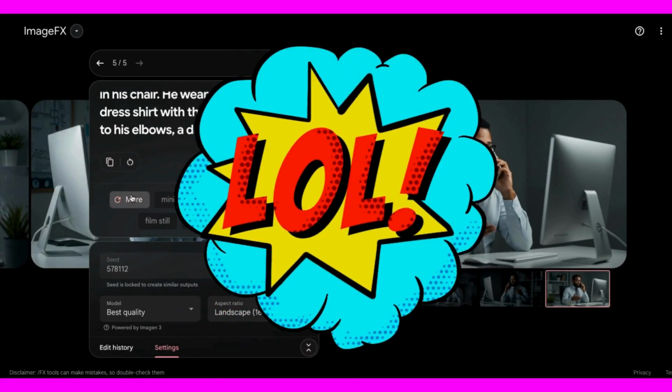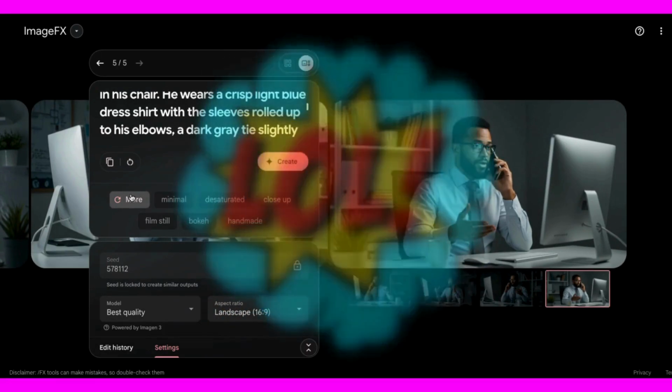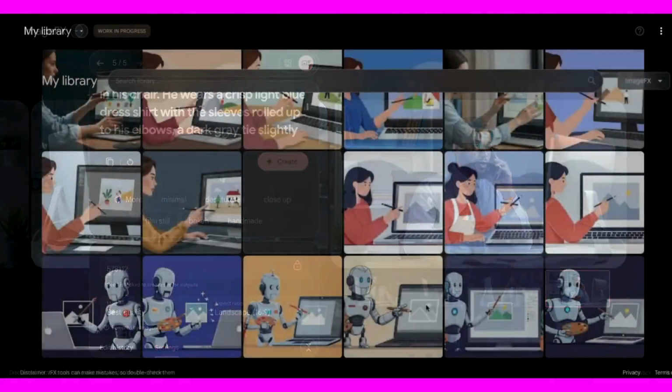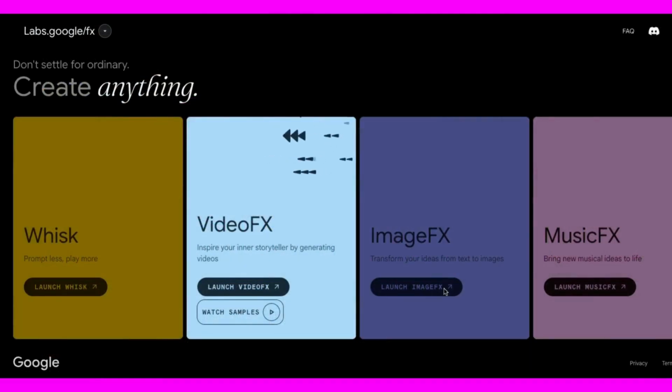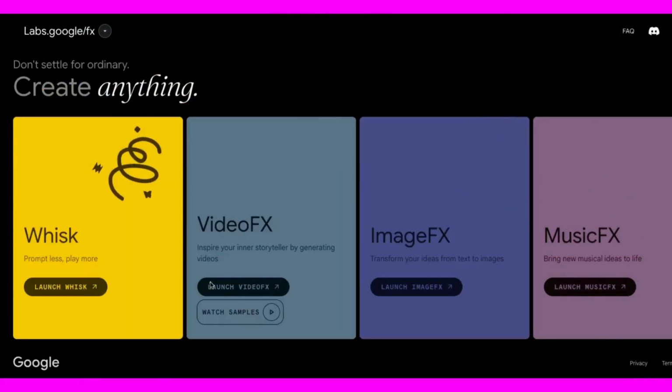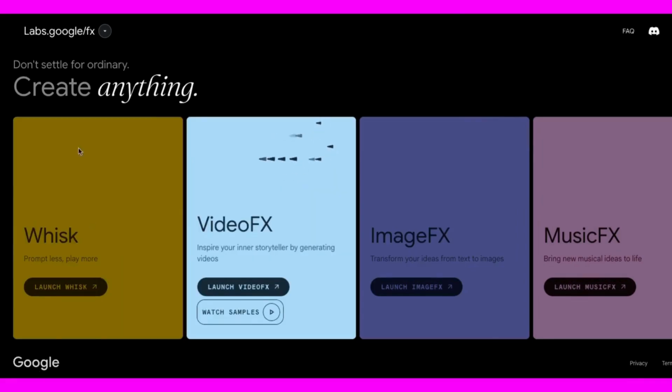So I hope this has helped you. Come in here and try it out. In fact, I'll share a few that I've already made. And you see, they're very consistent, so I highly encourage you come try it out. So here's where I'm at right now, and they do have other things you can try, and I'll try them all in another video.